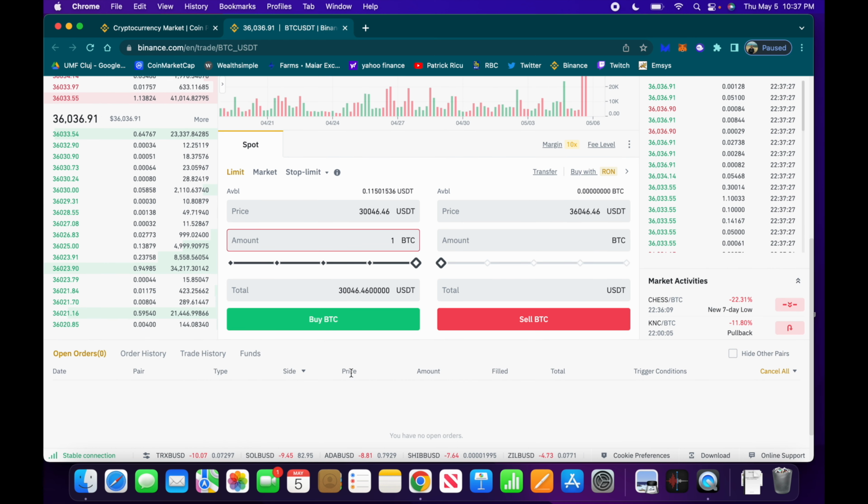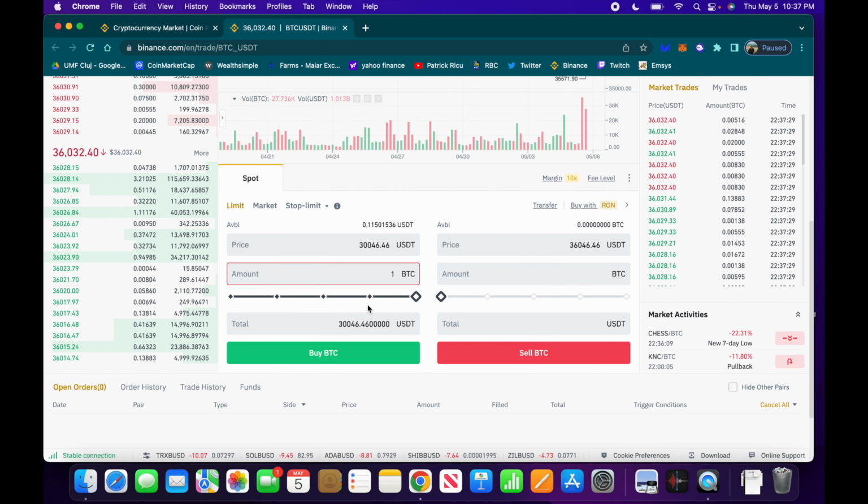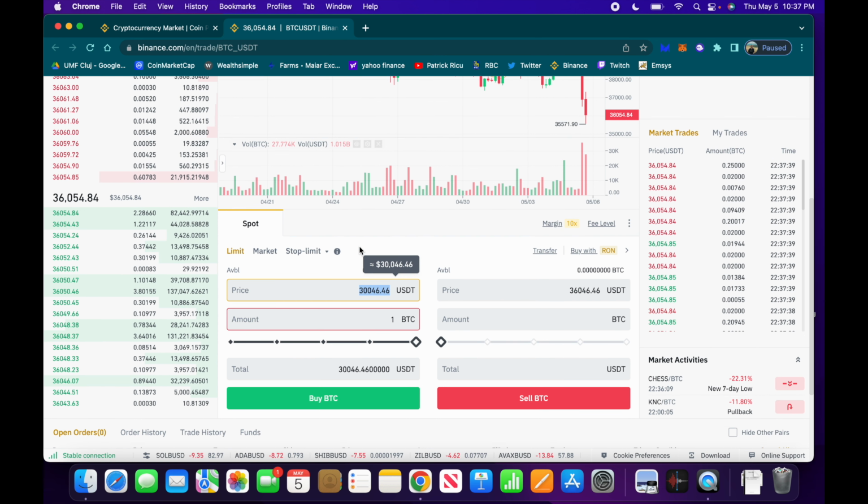And what would happen? This would create an order for Bitcoin to be bought once it hits this preset USDT price that you've inputted. So let's say you think it's going to go even lower, although right now it's at 36,000. You could put $25,000, and then you would automatically buy 1 Bitcoin once it gets to $25,000.